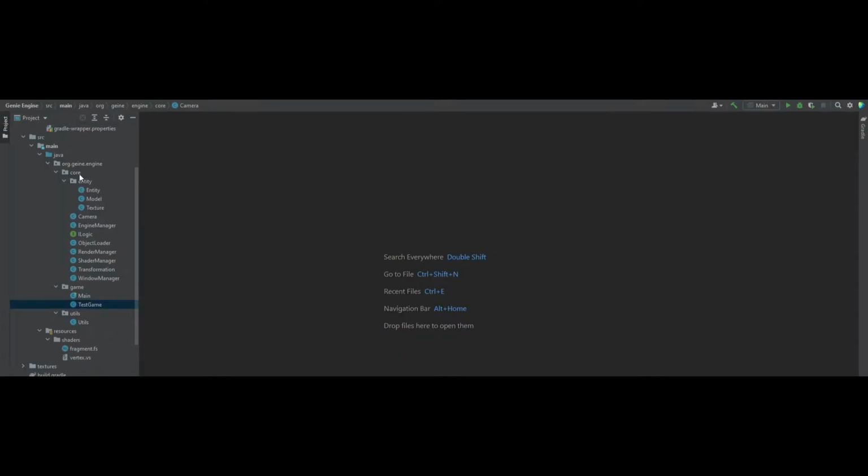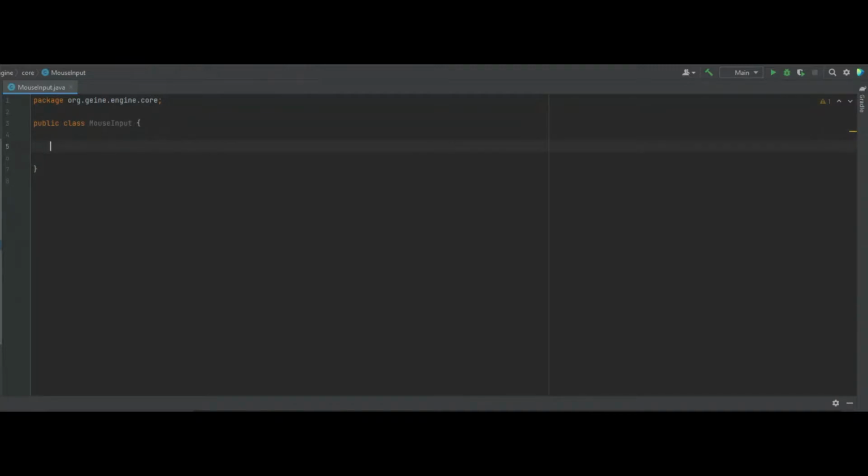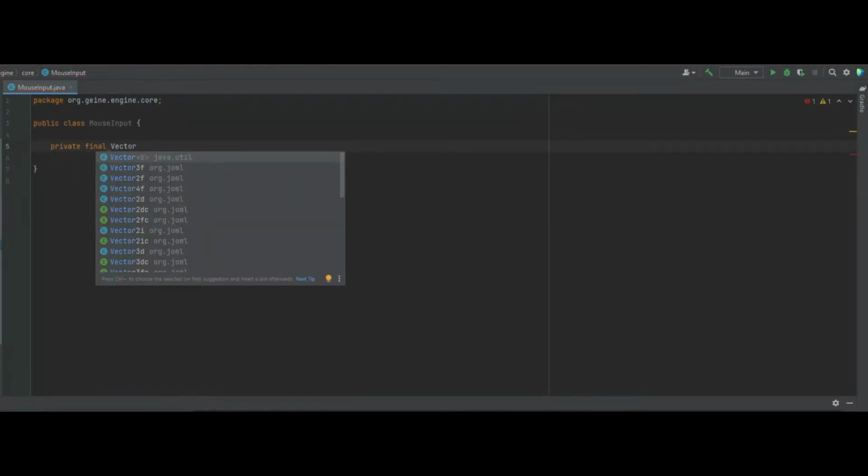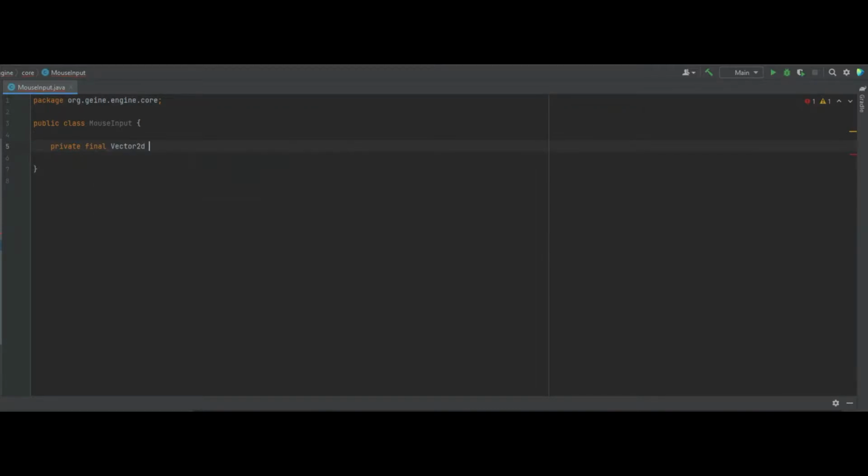So as always, let's just dive right into it and begin. In our core package, create a new class called MouseInput. We need a few variables first of all in the MouseInput class. We need a private final Vector2D, which is a previous position, and a current position. That just allows us to compare the mouse position from what it was before to what it is now.